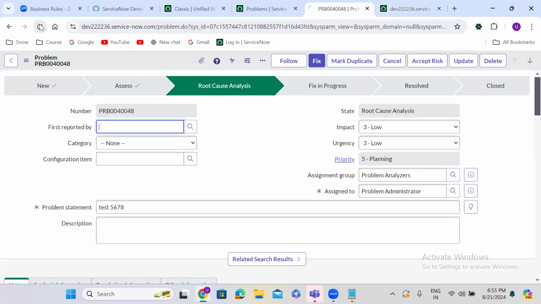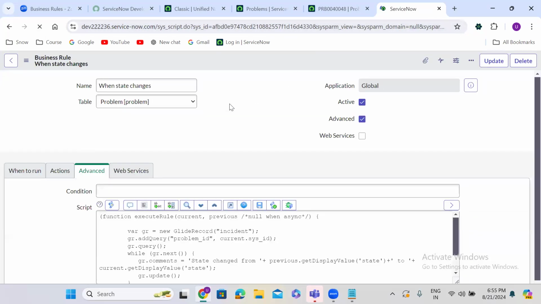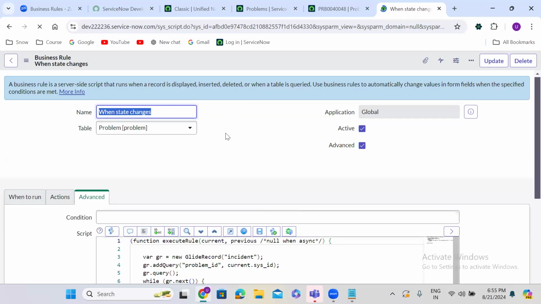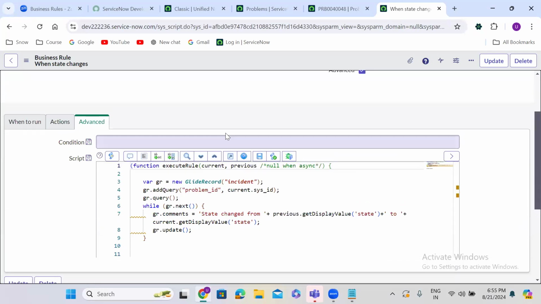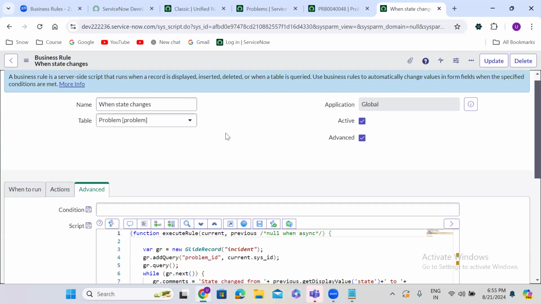So this is what will happen, guys, when there is a performance issue. Okay, so then what is the solution? Let me tell you the solution here.